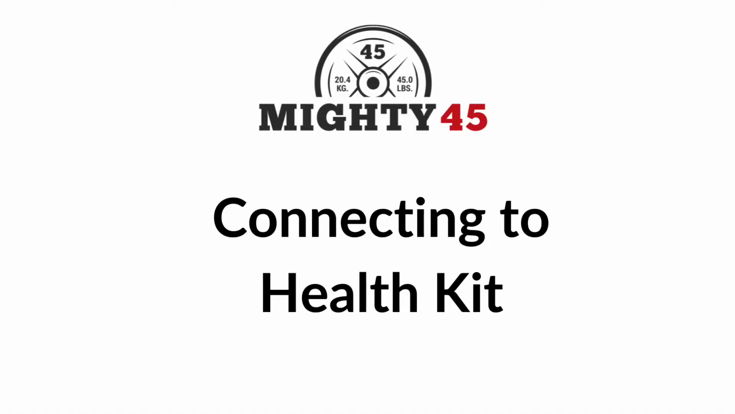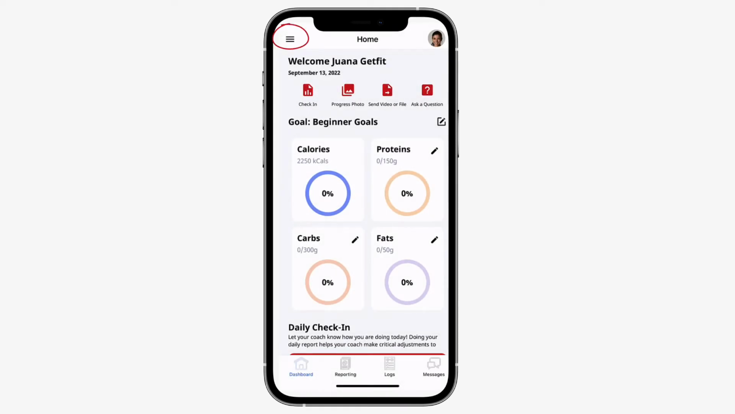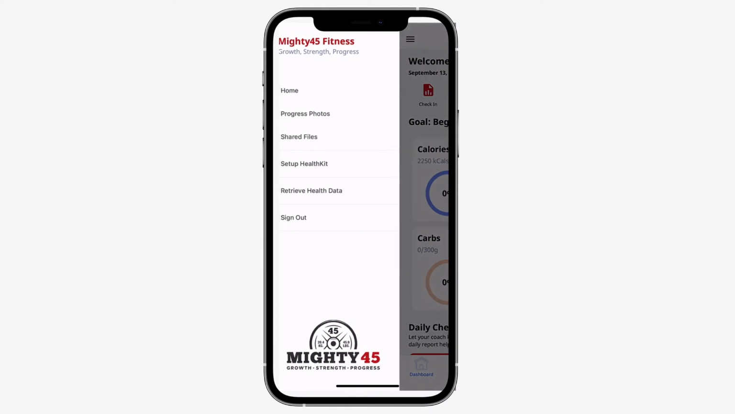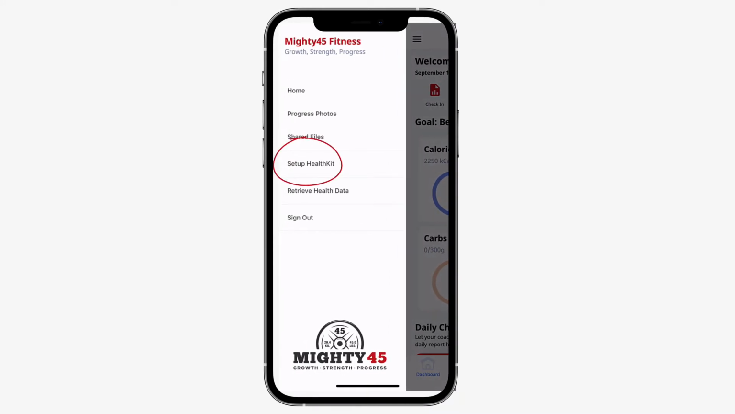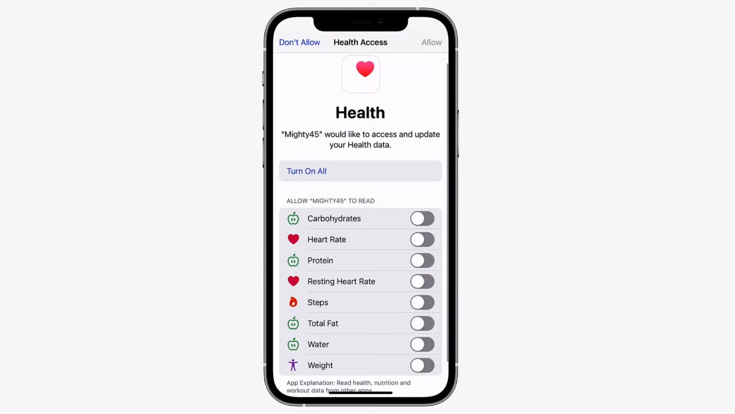A convenient way to share health data from your phone is to connect your app to Mighty45. We begin on the client dashboard by clicking on the hamburger menu and selecting Set up Health Kit. On the Health Access screen, we can choose to share all data or individual data points and click Allow.